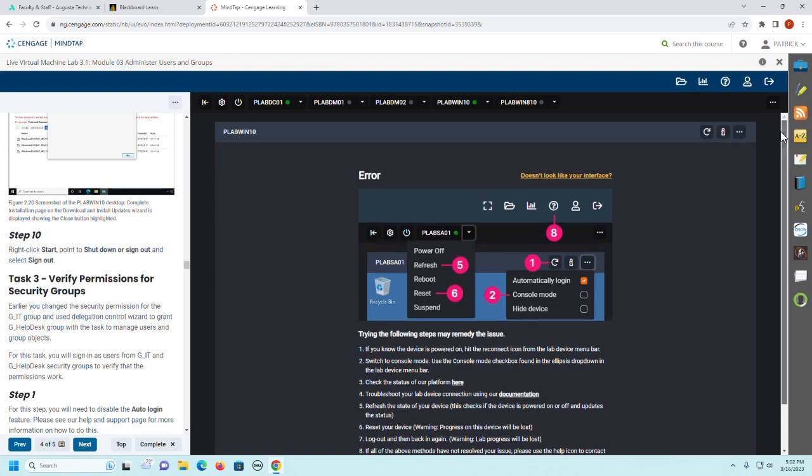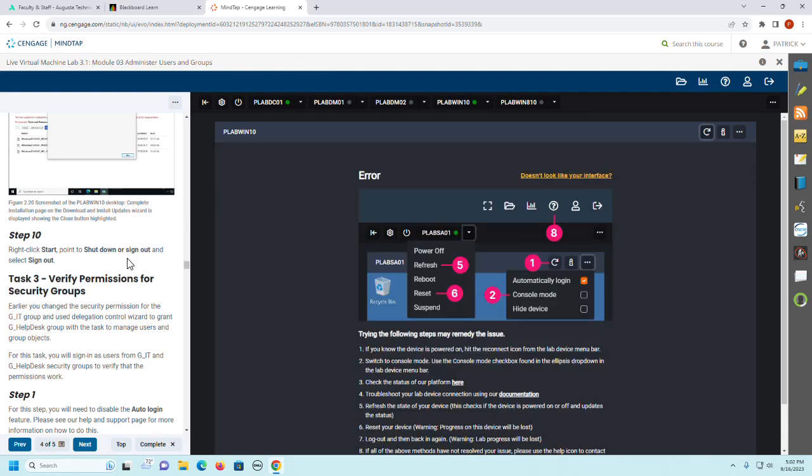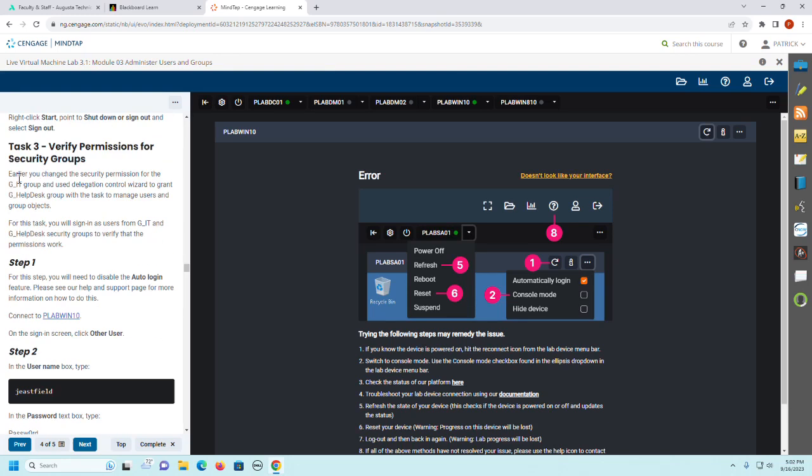And you may have to hit this refresh button every so often as it reboots. So, and we're going to verify the permissions for the security group. Earlier, you changed security permissions for the GIT group and used delegation control wizard to grant the G help desk group the task to manage users and group objects. For this task, you will sign in as a user from the GIT and G help desk groups to verify the permissions work.